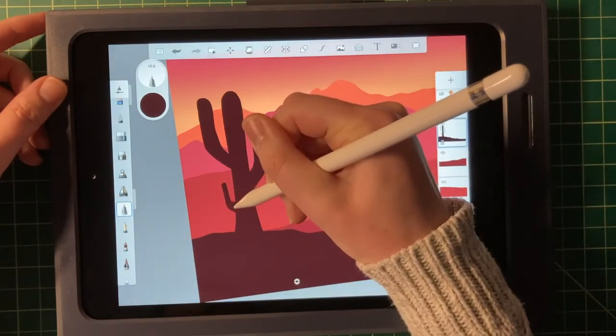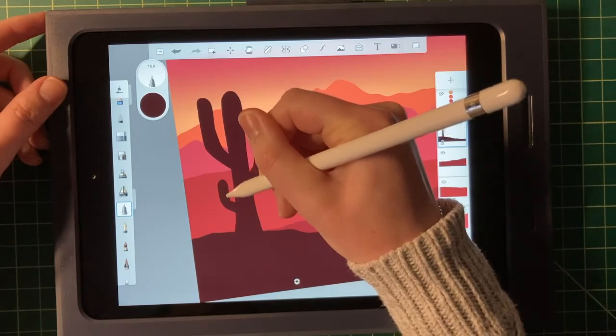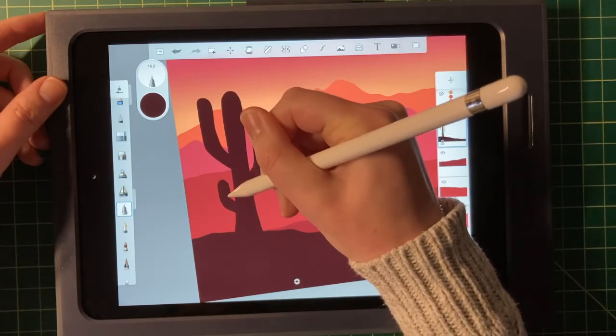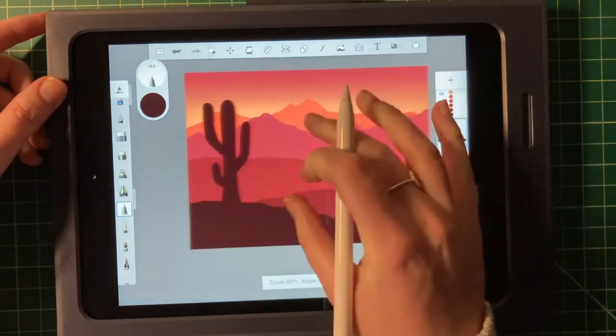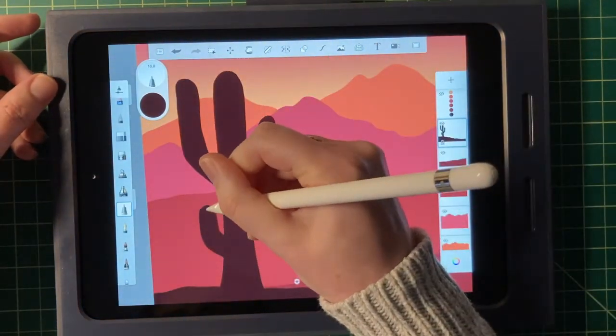And you can see I'm coloring these in rather than using the bucket fill. It's up to you. All right, so that one looks good. I'm going to zoom in. I'm going to fix up that curve right there.